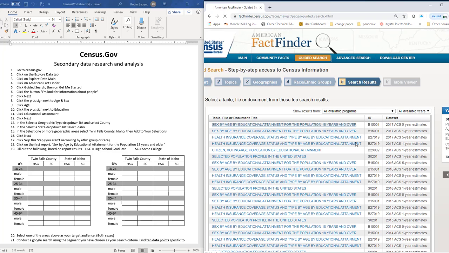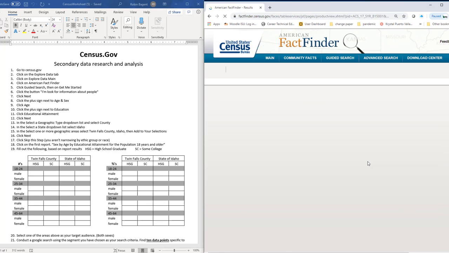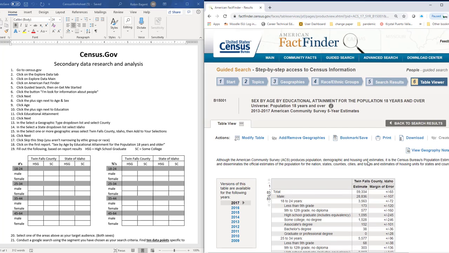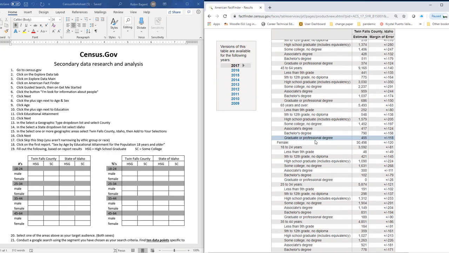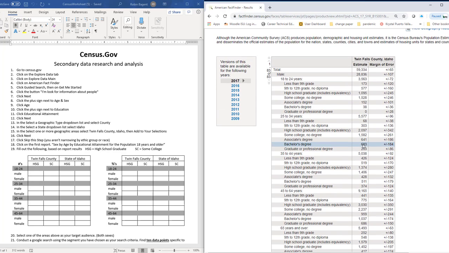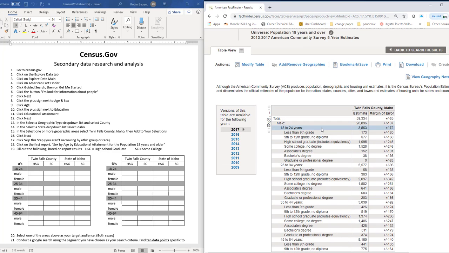Well, we want the first one. And this gives us information specific to Twin Falls County. It breaks it down first by the total number of people in Twin Falls County. Then it breaks it down by male, and if you scroll down further, by female. So add those two numbers together and you'll get this. Then it breaks males down by age groups and females down by age groups.